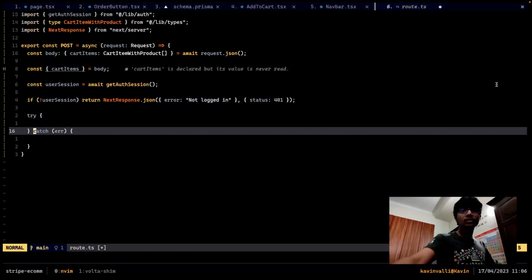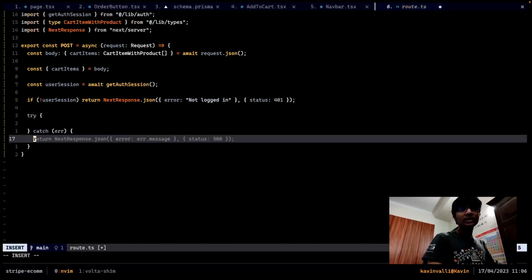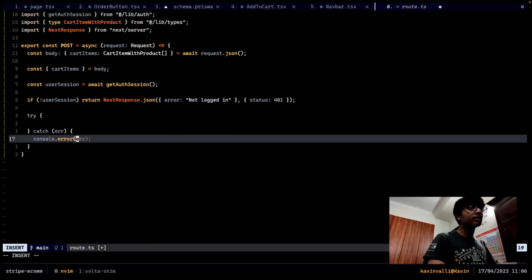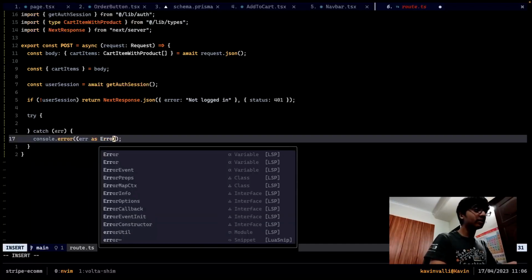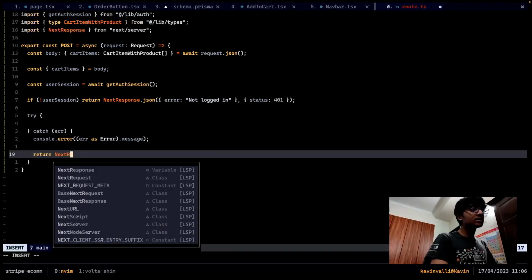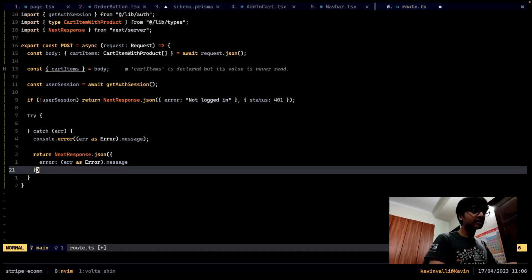Okay, so inside the catch block, we'll just say it is basically an internal server error. So 500 requests will go. But before that, I'll just console.error. Or if you want the message, you can just typecast this as error and say message over here. And then we'll return next response dot json. We'll say error is error as error dot message.